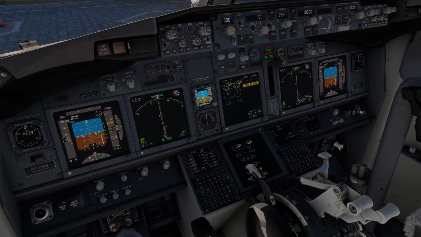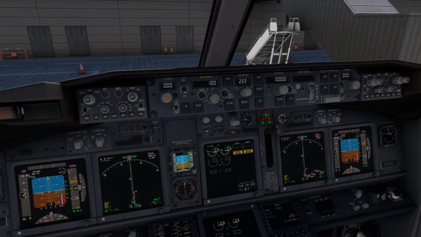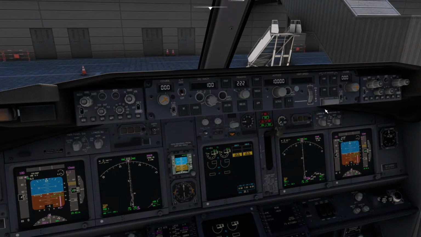Okay, so we've programmed the flight plan. The next thing we do is go to the MCP, or Master Control Panel. So that's this panel up here that controls the autopilot. So first thing we need to do is go and turn the flight directors on. So there's one on each side, and you'll see FD comes up on the primary flight display.